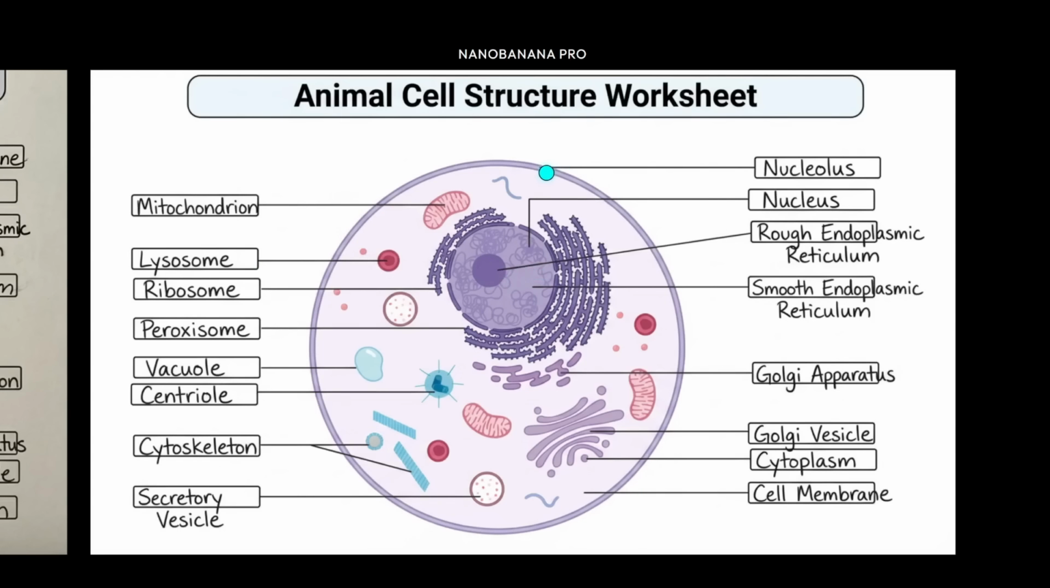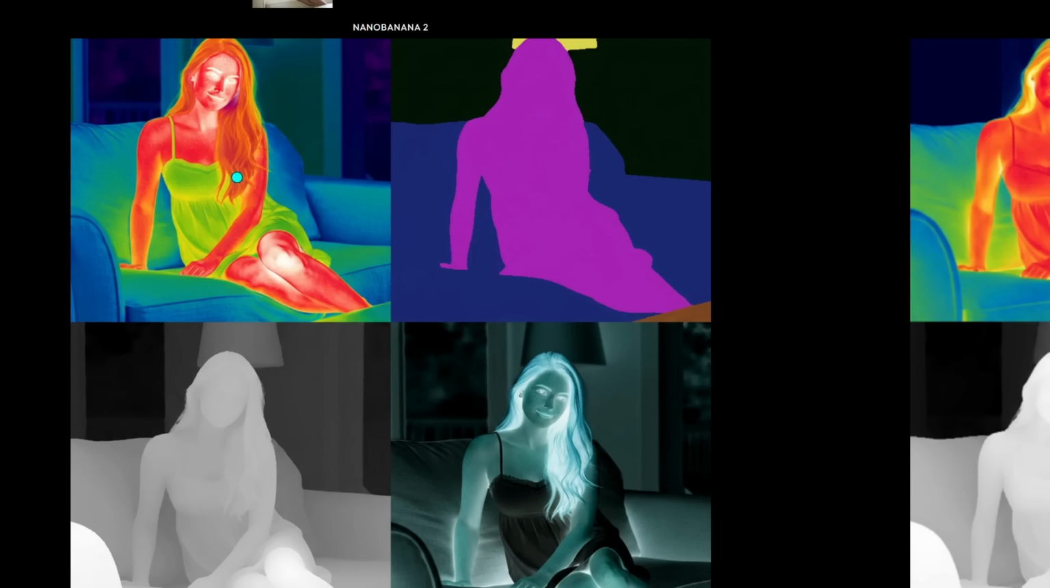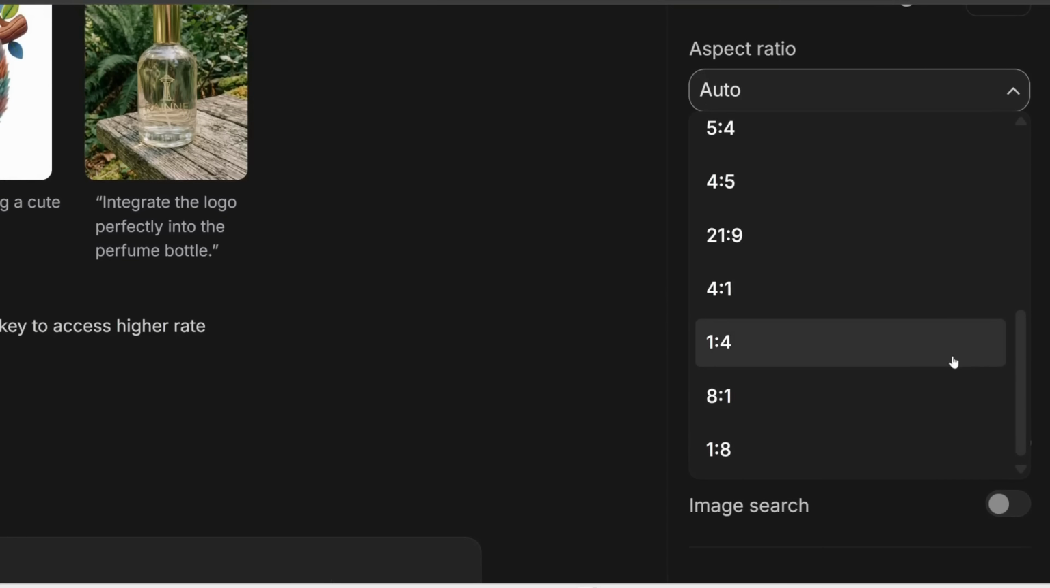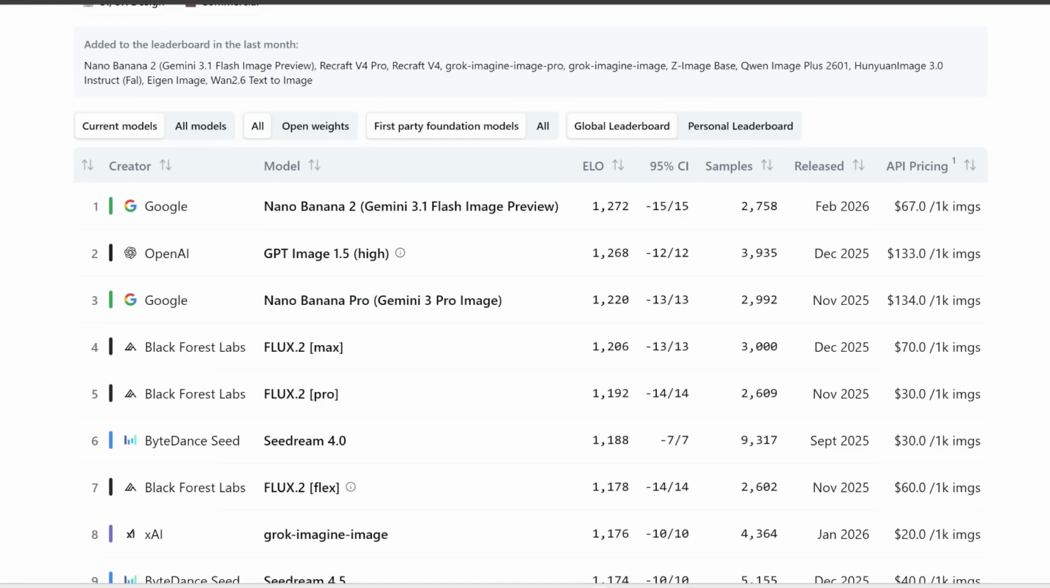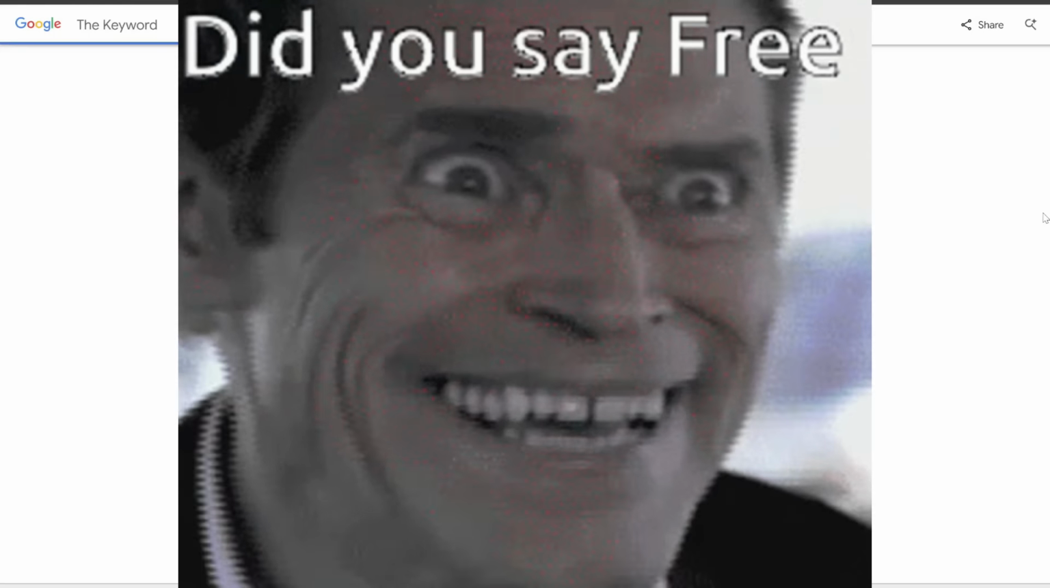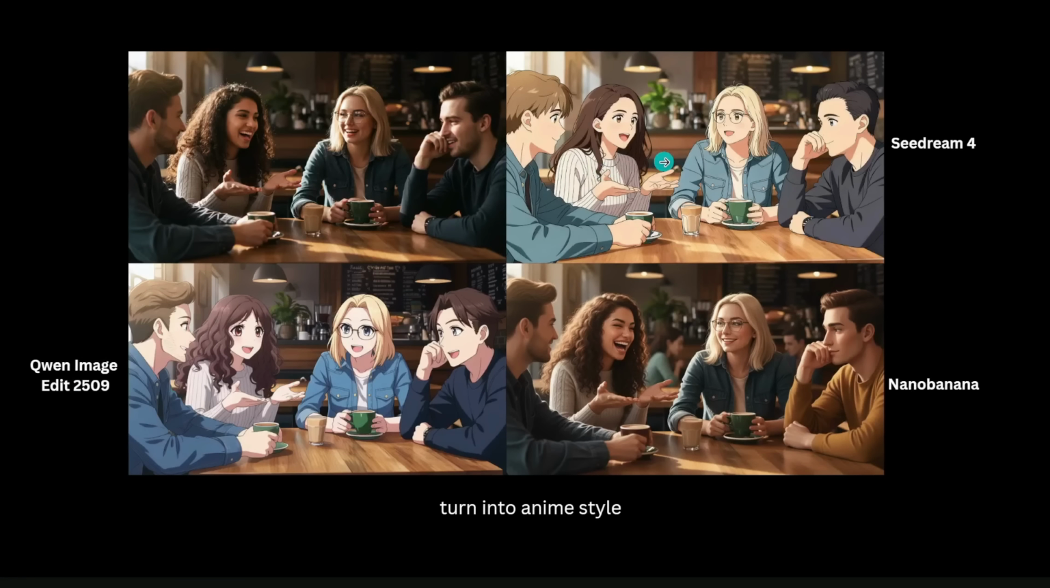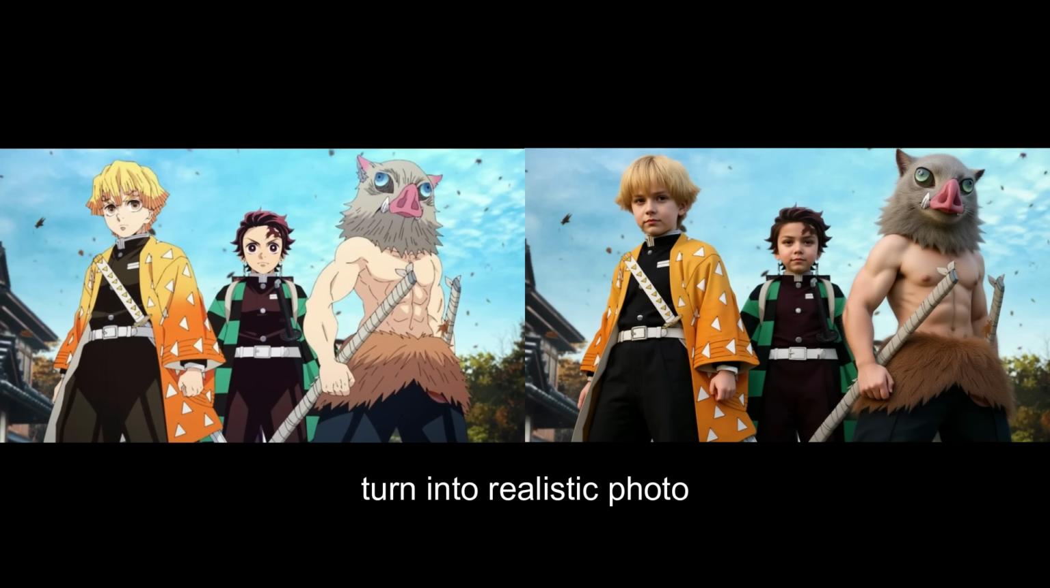So in this video, I'm going to go over all the crazy things that you can do with it, and I'm going to compare this with the previous version of Nanobanana, plus I'm going to go over its specs and performance benchmarks and where you can use it for free. Let's jump right in.